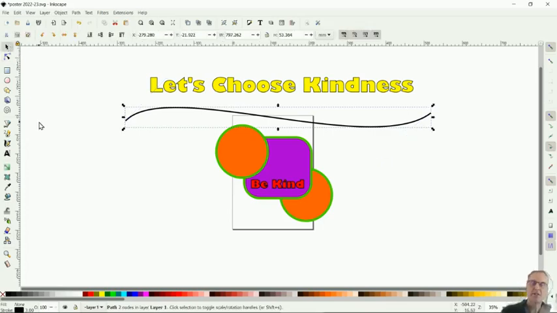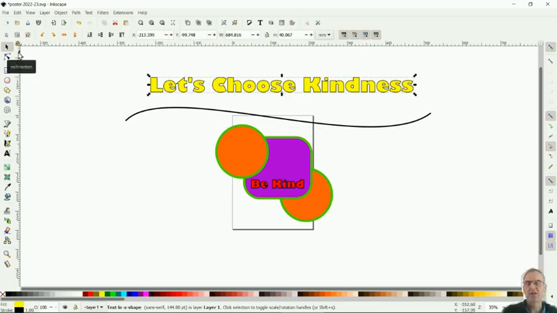The black line we're going to make disappear later on, but for right now, I just want to make it super obvious so you can see that there's a curved black line here, and then up here there's "Let's choose kindness." That's just the random text that I chose. Make sure that your text is all on one line, so not too many words.